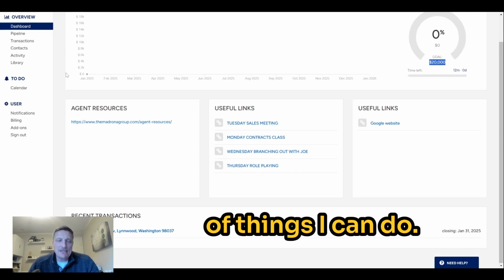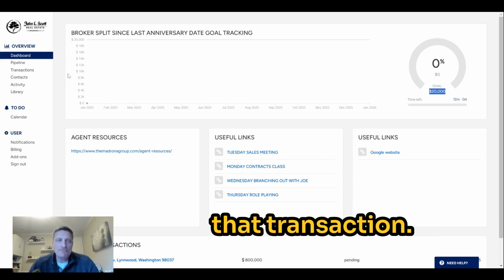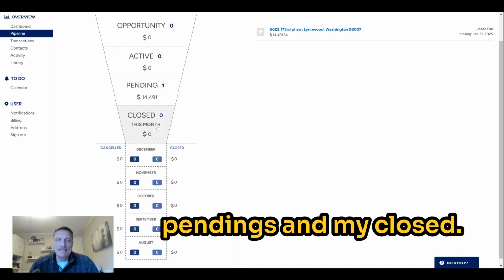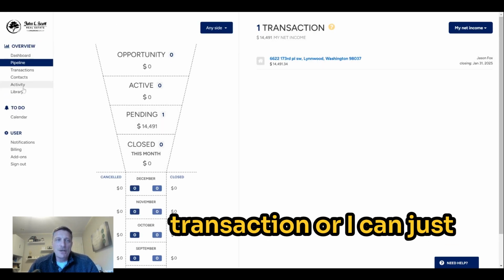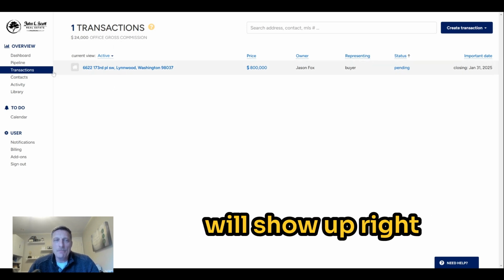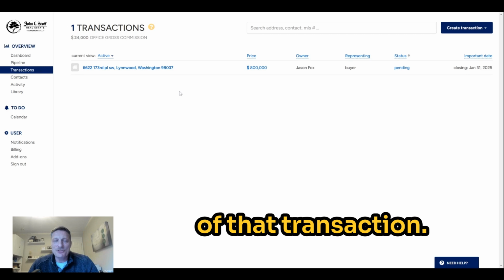Now, there's a couple of things I can do. I can see right here, recent transactions. So I can go to that transaction. I can look at my pipeline, which is going to show my actives and my pendings and my closed. And I can see here my pending and there's a transaction. Or I can just simply go to transactions and all of my transactions will show up right here. And I can access anything I want out of that transaction.